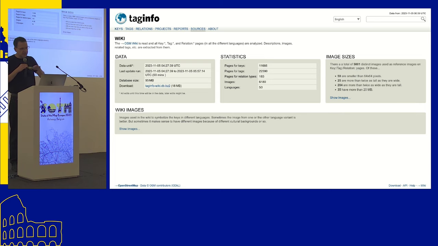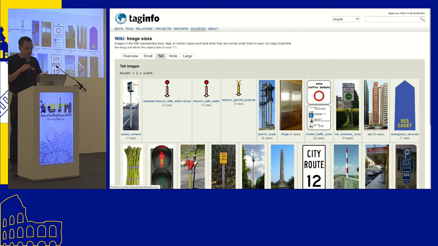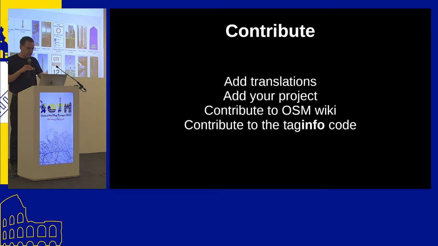And it also gives some debug views, for instance, for the image sizes. There are some image sizes which are really tall, and it's always difficult to show on pages. The images in the wiki to document some tag are really huge and take a long time to load. And you can find out about that, for instance, here. And I want to expand on that further to get more sources in there and to help also people, especially the wiki editors, to improve their data.